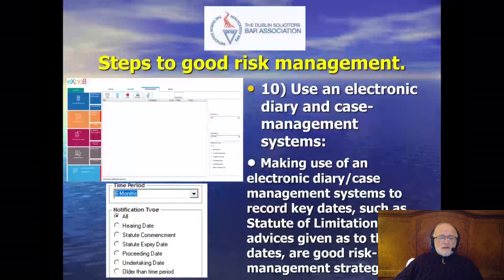Use an electronic diary and case management system. Make use of an electronic diary system to record all key dates, statute of limitations, crucial dates for taking actions, whatever they might be. Making sure that things don't go on the long stretch. More and more there are cases being dismissed every month and every week for inordinate and inexcusable delay on the part of practitioners. The courts are much less tolerant of delay nowadays, so you need to be diarying things forward. It's very easy for a busy practitioner to lose sight of a file and suddenly a year has gone by. That shouldn't happen. You should have reminders in there to remind you to review your files regularly.